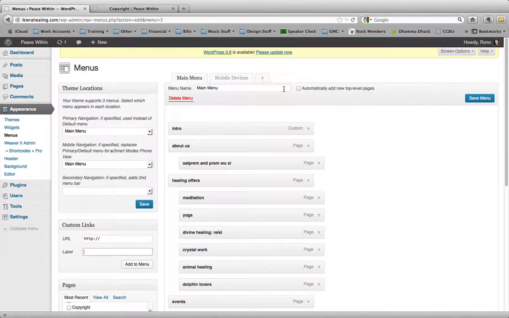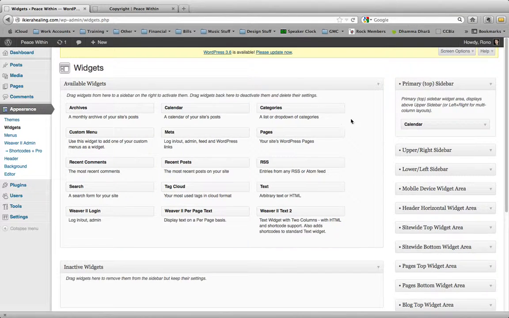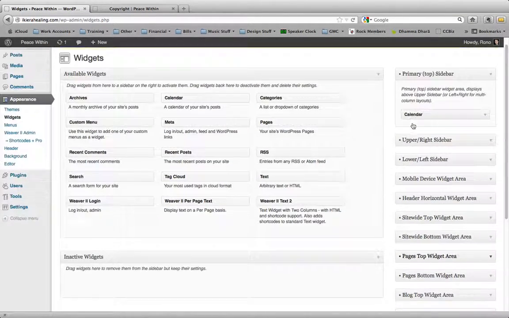Okie dokie. So let's talk about widgets, also in the appearance. Remember, we don't want to get involved in the appearance stuff except for menus and except for widgets. And that's only when we're updating our website. Okay, so this has lots and lots of options over here.